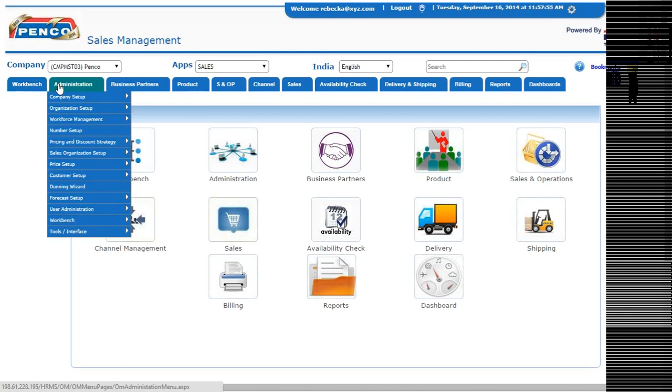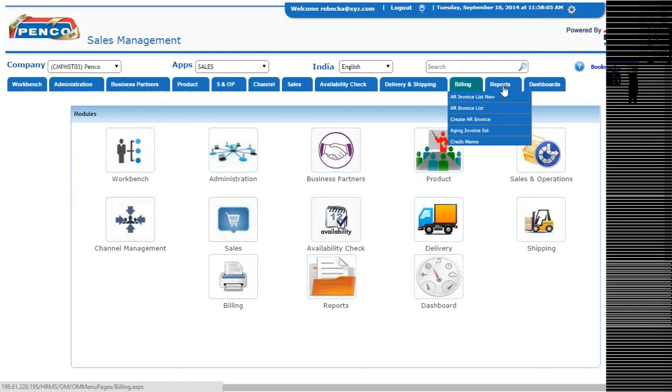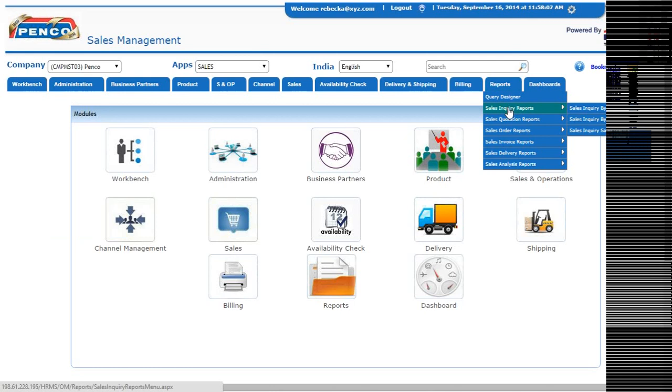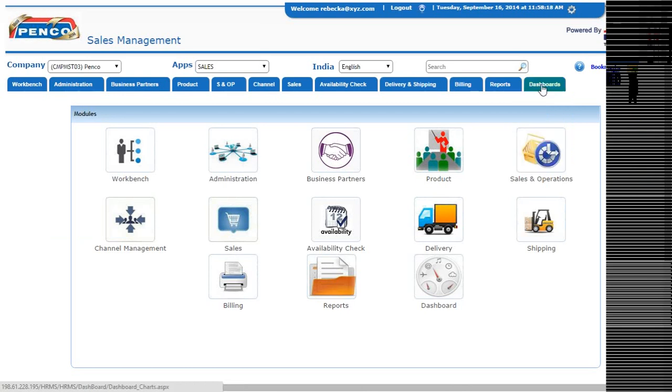We have the administration section, which is our super user section. It's going to be where we do some basic setup, from your Dunning wizard to your workforce management. We have the report section, which will give you access to a set of generic reports. It'll also give you access to our query designer, which is our built-in BI tool, and that'll allow you to make your customized reports. And the final part of our architecture is our dashboards, and that'll give you a visual real-time representation of what data you have in the system.